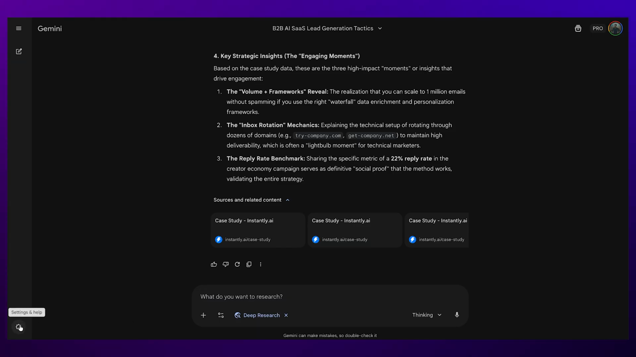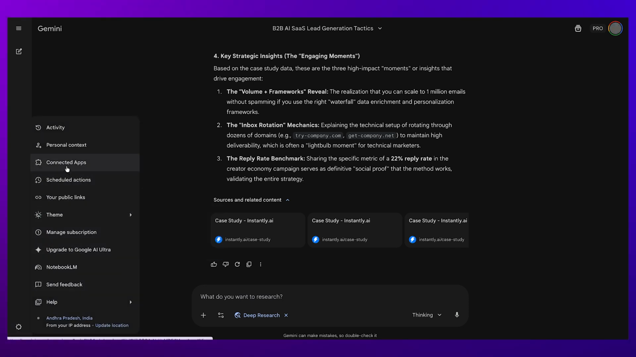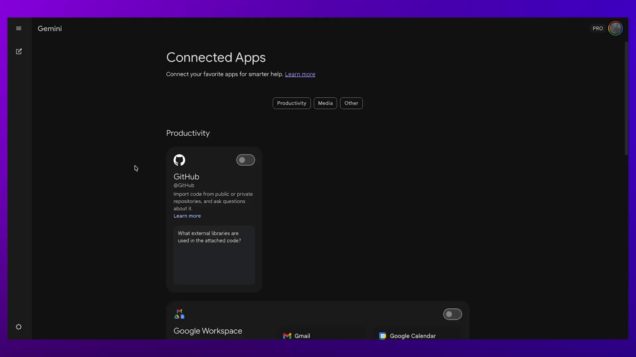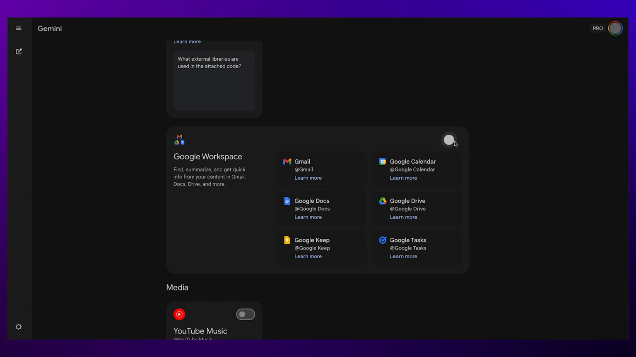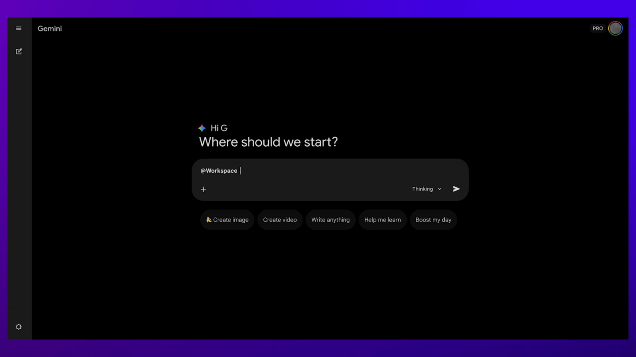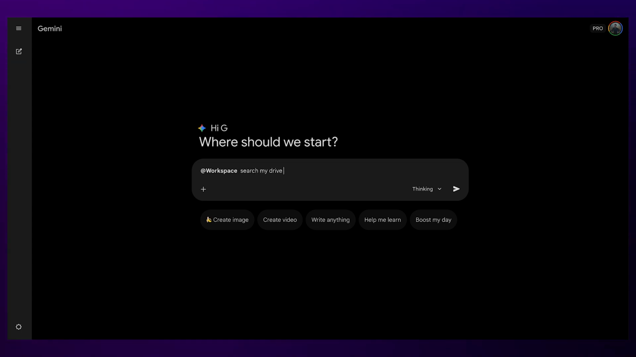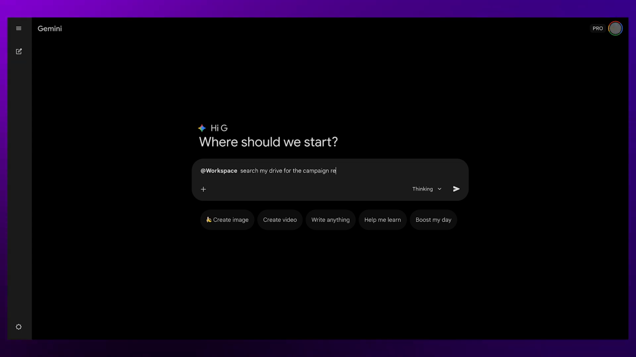Go to the bottom left of the interface and click Settings and Help. From the menu, select Connected Apps. Right here, make sure Google Workspace is on. Now, go back and start a new chat. To activate the extension, simply type @Workspace. I'm going to type @Workspace. Search my drive for the campaign research report we just created, plus any existing related topics.